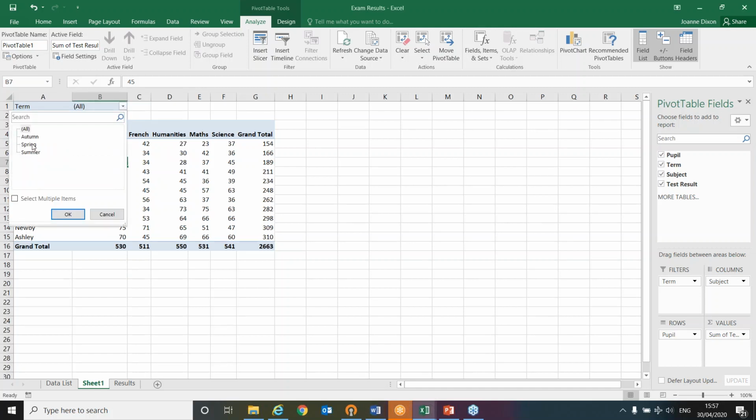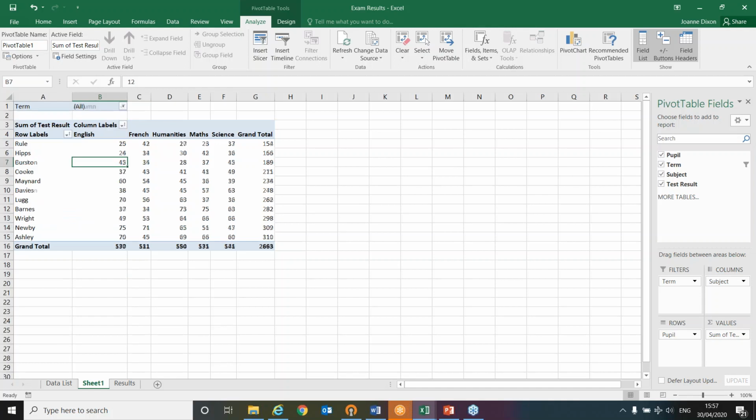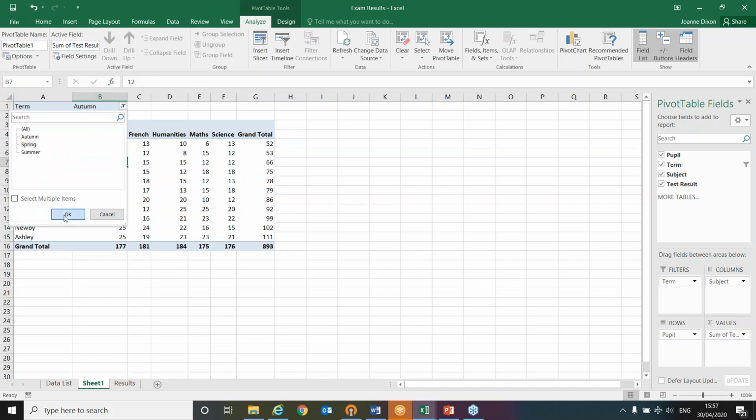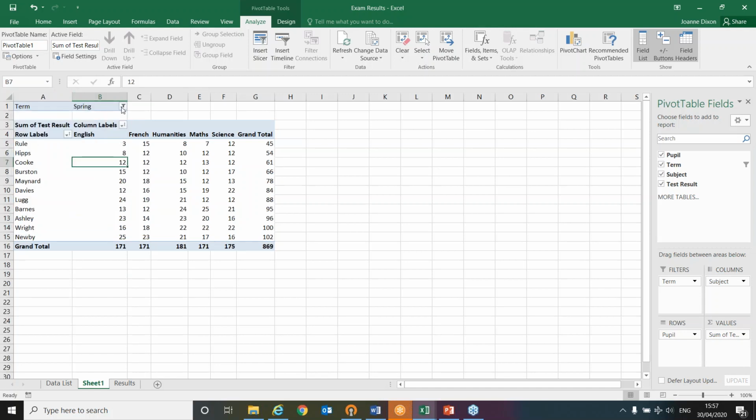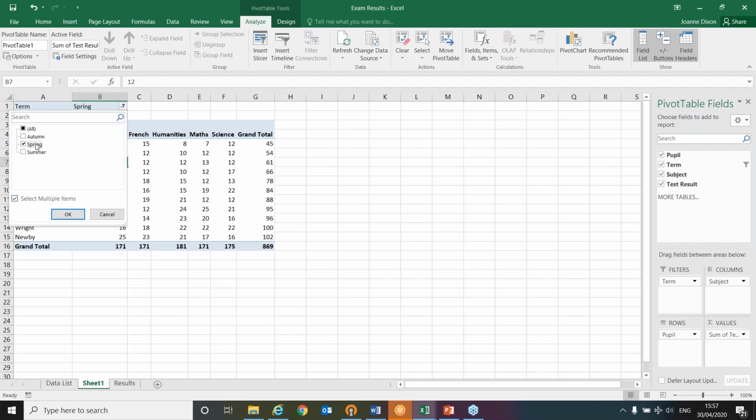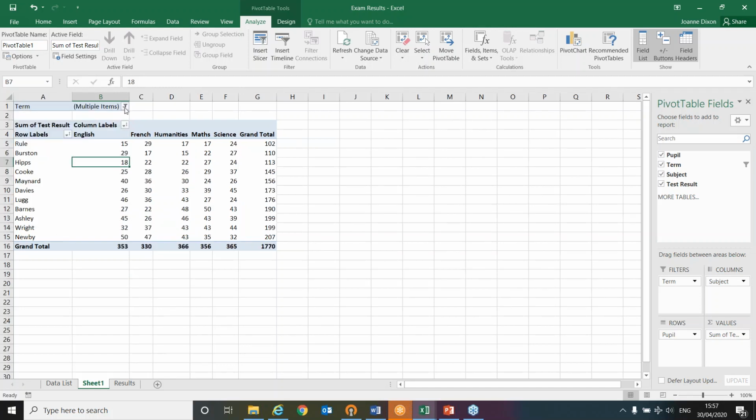By simply clicking on the drop down arrow, I could say, just show me autumn. So it's filtered the whole data, spanning across the whole thing. You can even, with this filters area, tell Excel that you would like to select multiple items. It is lacking in some of the other options that you have for column and row labels, but it is an overall filter, so you really wouldn't need too many options here.